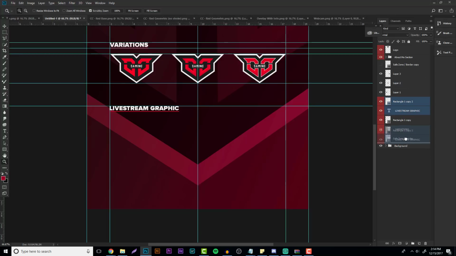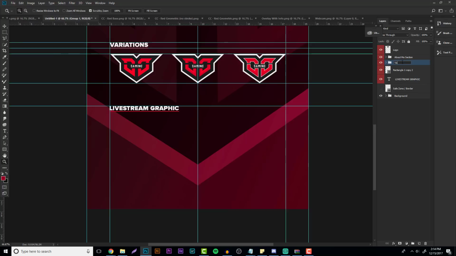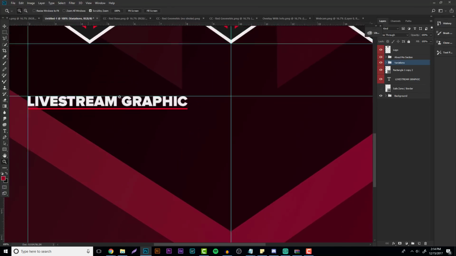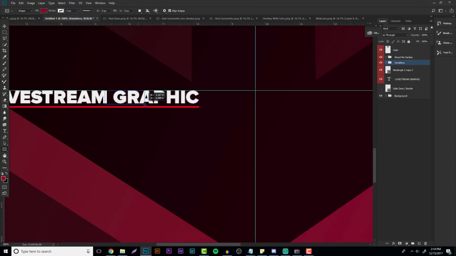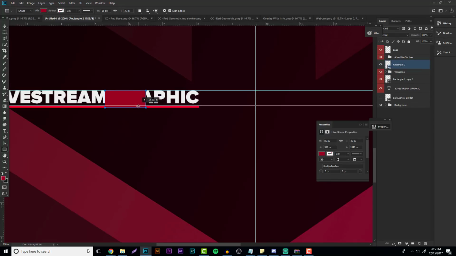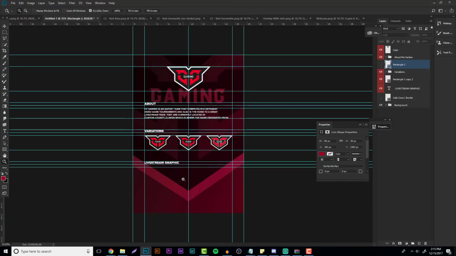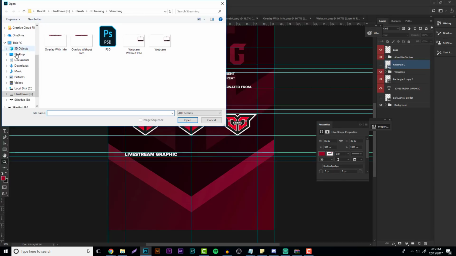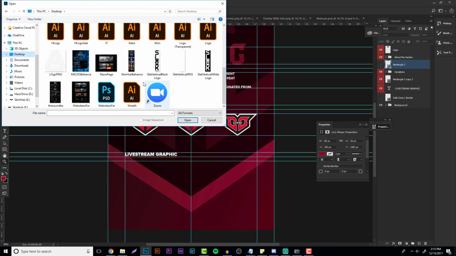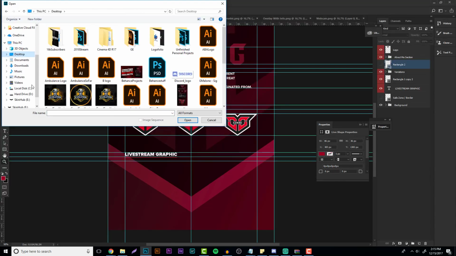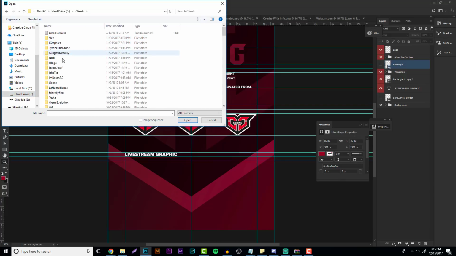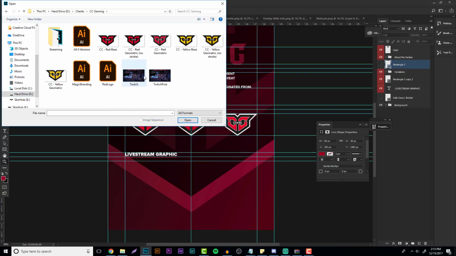So I'm just going to take this, put it down there. You can just group this if you want and put this to variations. And then same thing, you can just grab this rectangle, do this little cool size change. You can hide that. And now you want to introduce the live stream graphics. If you guys don't have the live stream graphics already created, like I actually deleted them off of my desktop. Basically what you want to do, I'm just going to grab this one.